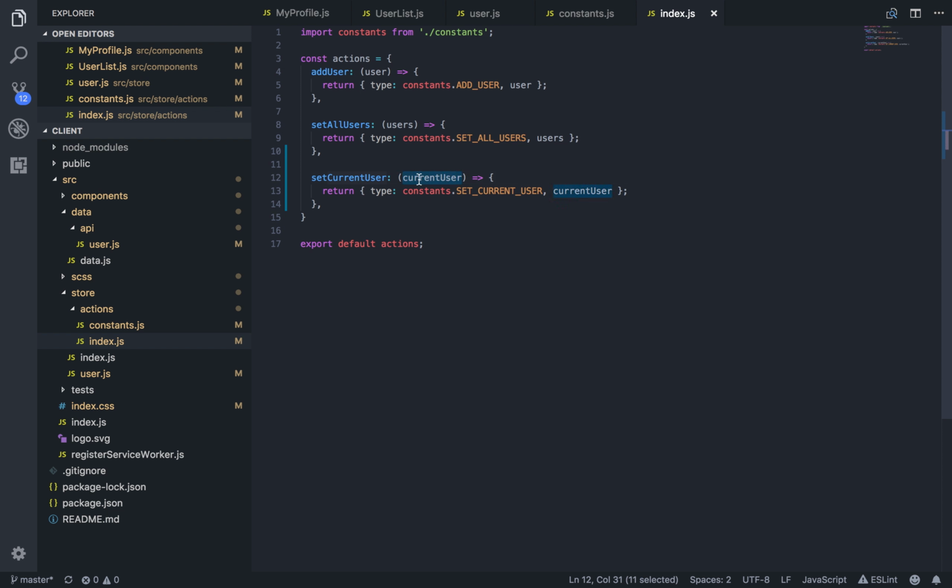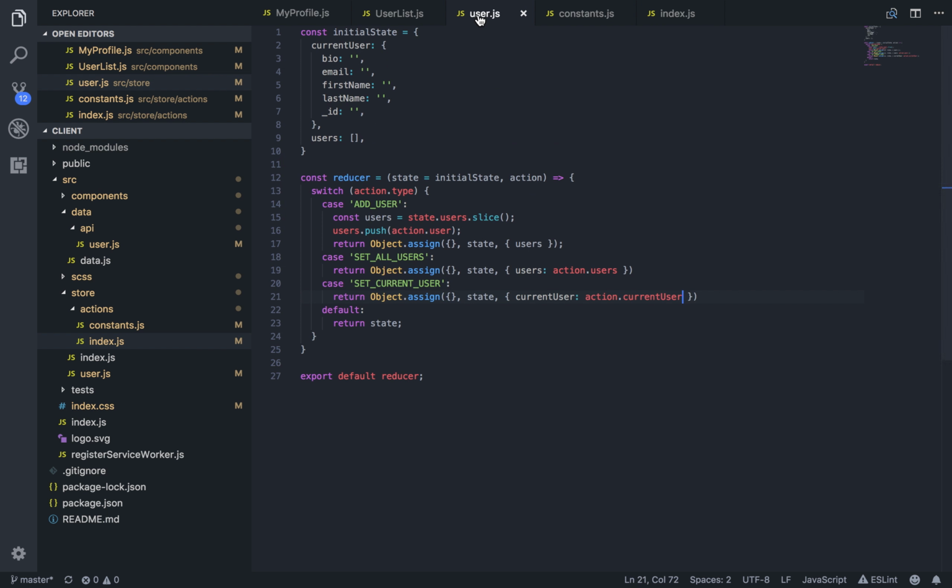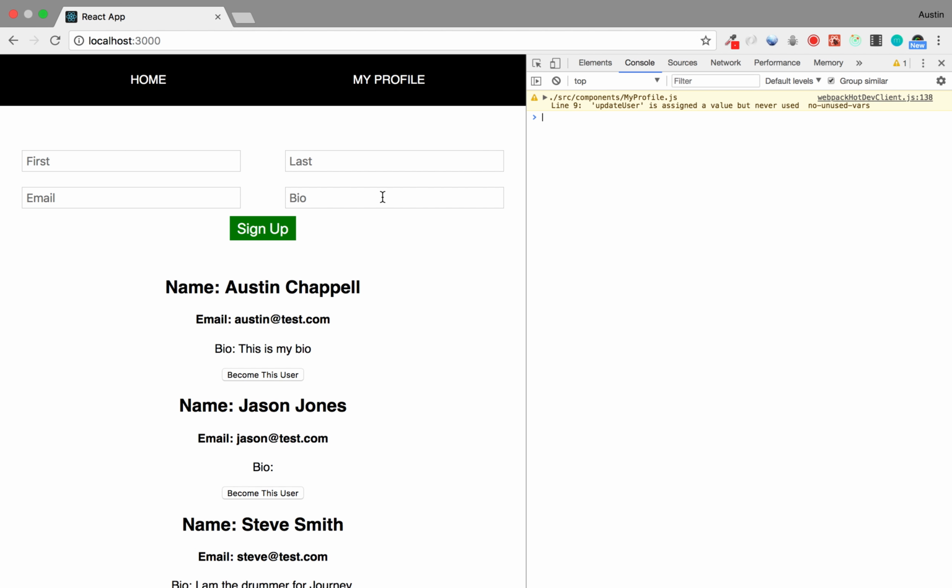So now this is that same user that we were mapping over, and now I'm returning an object that has a key of current user, which is equal to that user that we passed in. And then in my user reducer, I'm listening for that set current user. And now up here, I'm setting current user equal to the current user that I have available on that action, which is the user that we were mapping over. So let's give it a shot and see what happens.